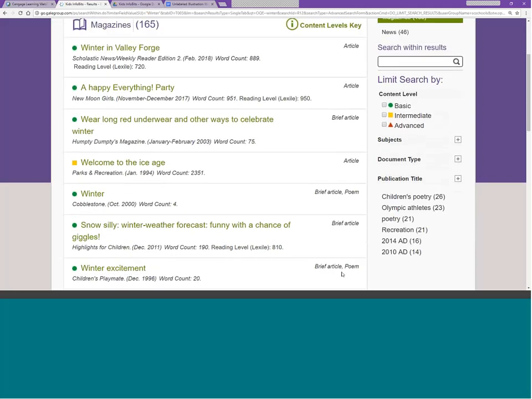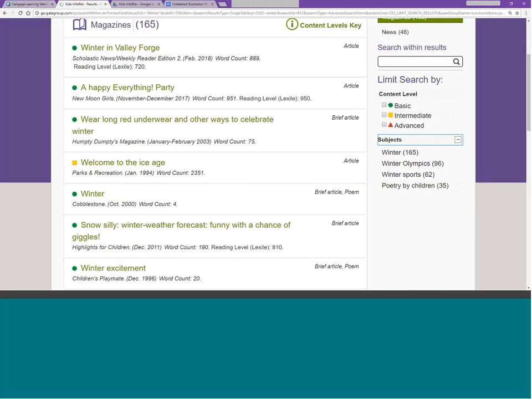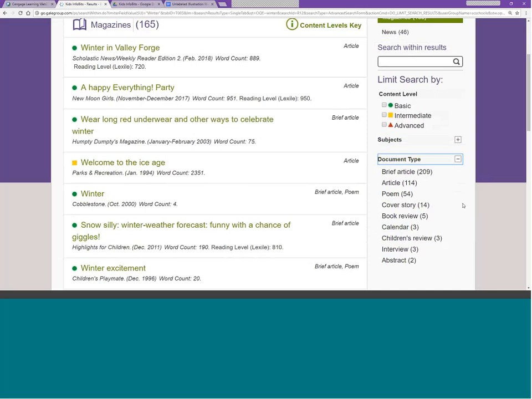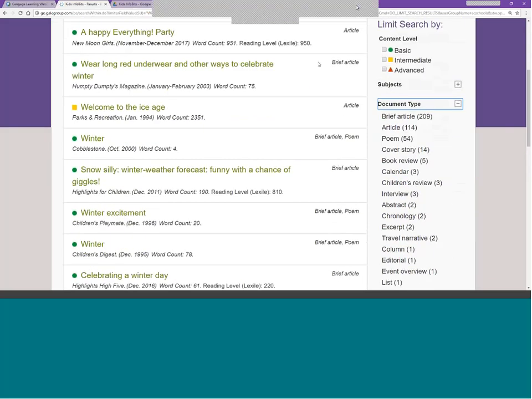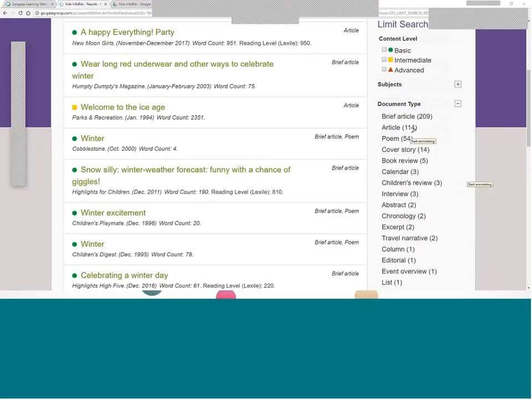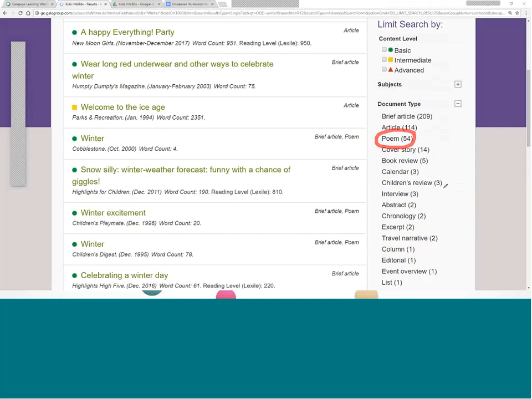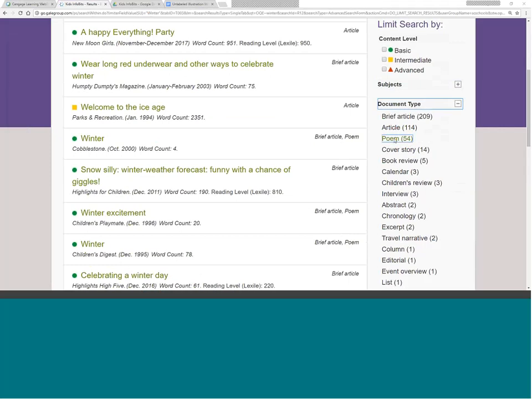And then you may have noticed under subjects we have poetry by children as a subject heading, or children's poetry. I could use those. Or what I like to do is actually use document type, because they're there as well. Document type can be really handy. Poem, of course, or even play. Cover story is a good one because you're going to get a fairly in-depth article. The document type, I think, is a neat way to narrow down results. So let's go ahead and find some poems.